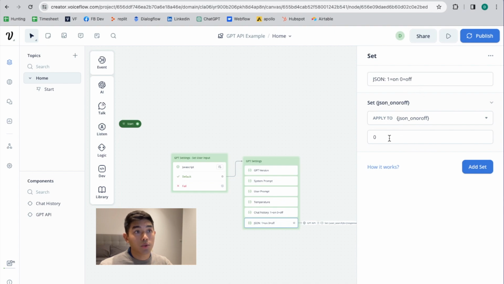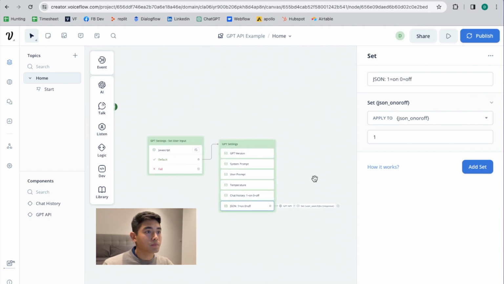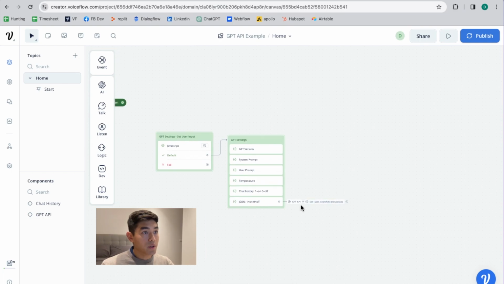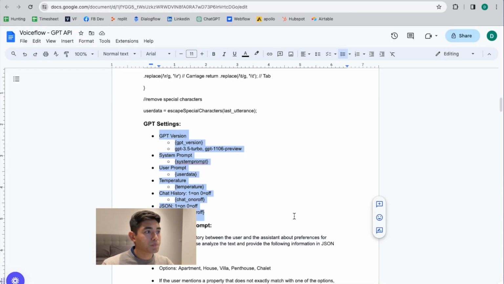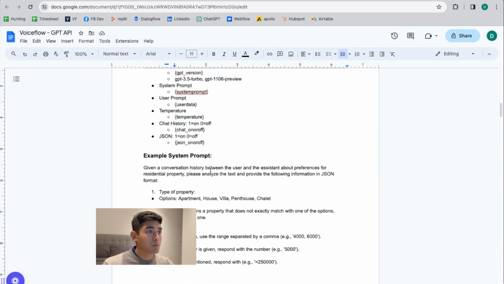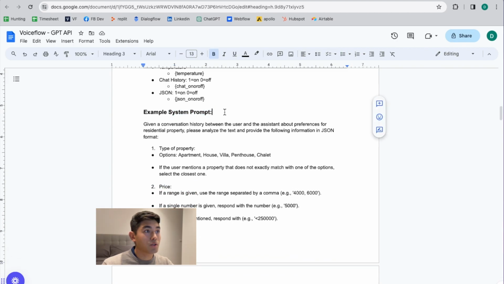I've done the same with JSON. So I'm going to turn it on. We need it to return its results in valid JSON. So that's it for the GPT settings. Now we're going to move on to the system prompt and the user prompt.